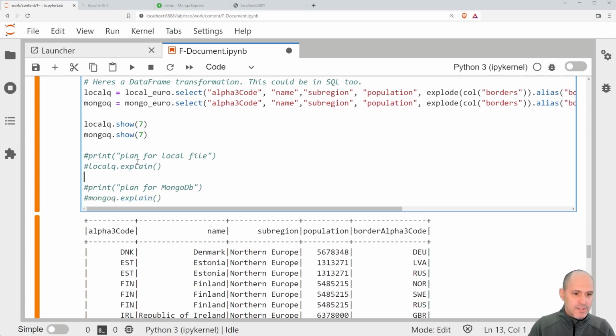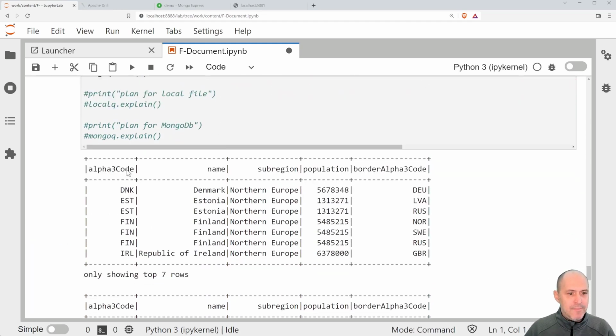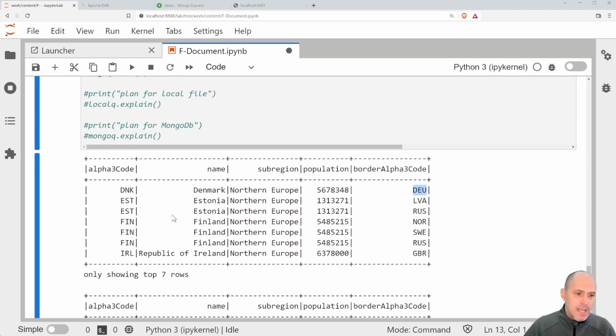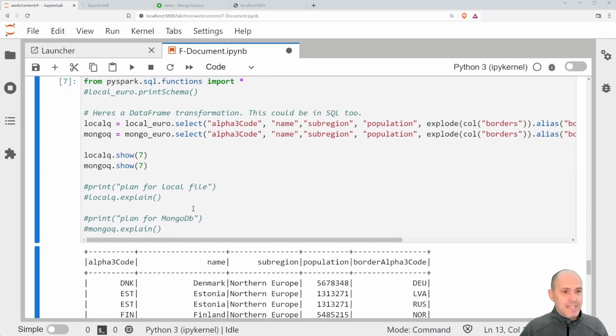I'm going to run this, and when I do, I get back, like, here's Denmark. It's in Northern Europe, and it has this population, and it borders Germany. And if I go down here, I have Finland, because it borders Norway, Sweden, and Russia. So that's basically the table that we built from the document database.